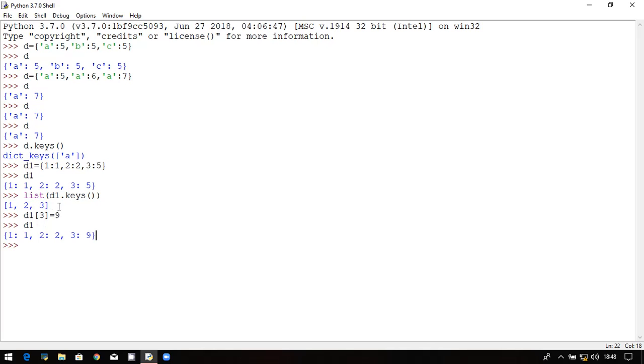Okay, since the index is done with the help of the keys, so here we have written d1[3] = 9. So this key 3, which had the value 5, has now been changed to the value 9.